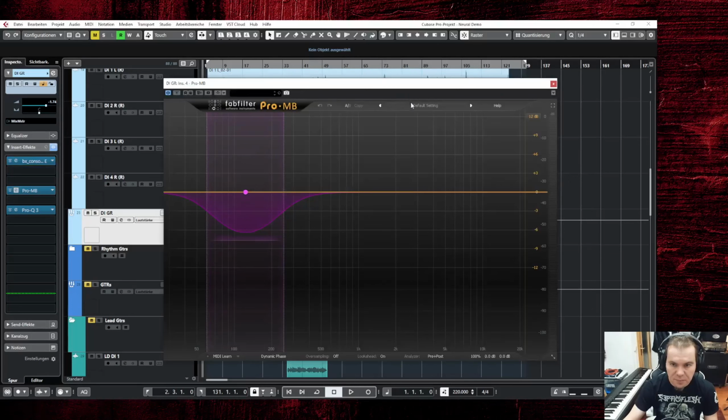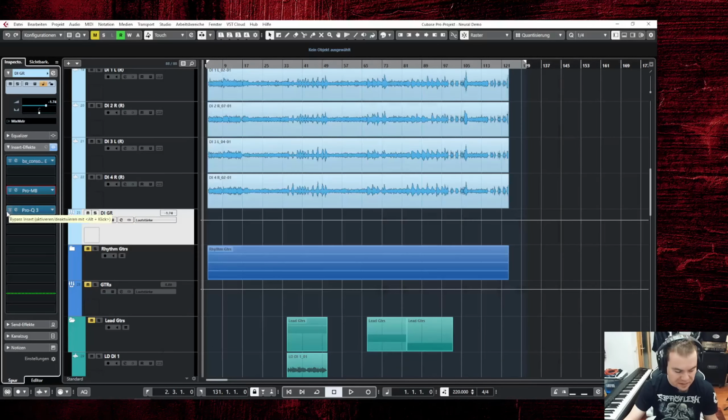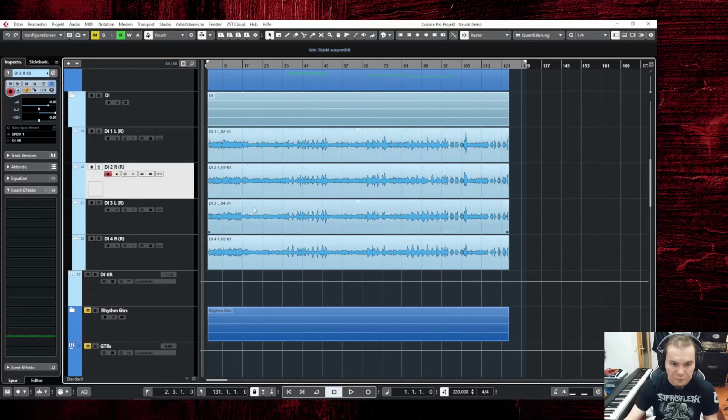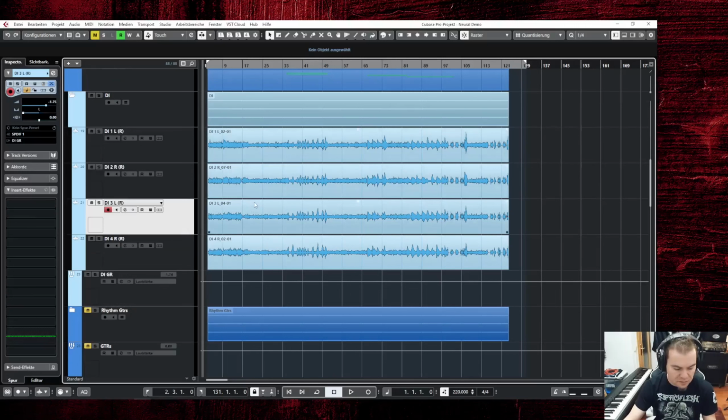And also the Pro-MB into the default setting. And let's deactivate this FabFilter EQ here. And so let's also deactivate these two. And now we have nothing going on. So you only hear the DI tracks here.